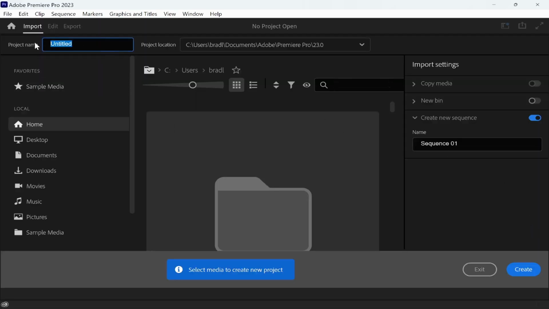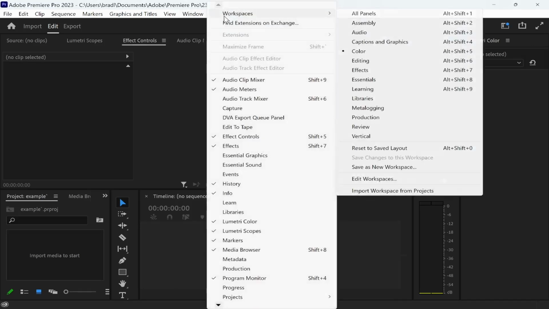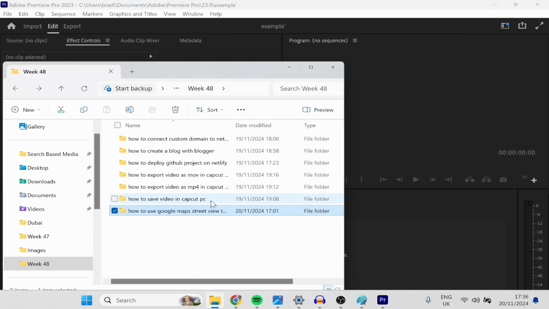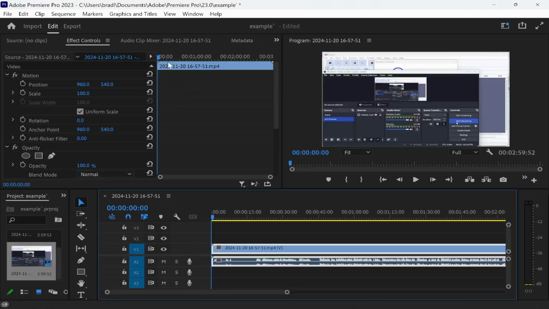So I'm just going to call this video project example1, and then we'll click create. Now, once we've created the project, we can drag in our video. Now, I am on the window workspaces. I'm inside the color window. We're going to change to editing, and now we can drag in the video. So I'll just drag in a video from a tutorial. So we'll just go ahead and drag it onto my timeline. You can also drag it into the project settings as well.